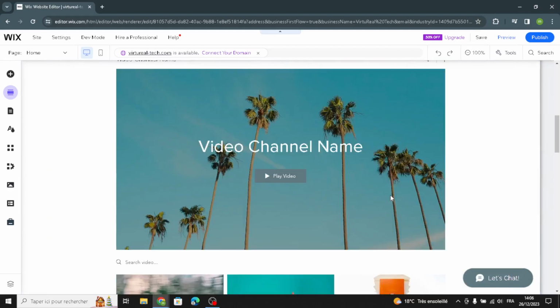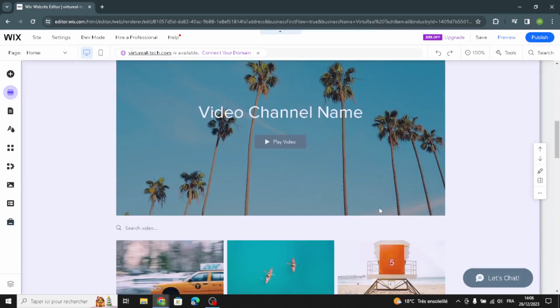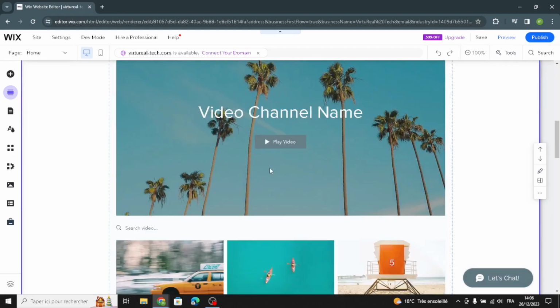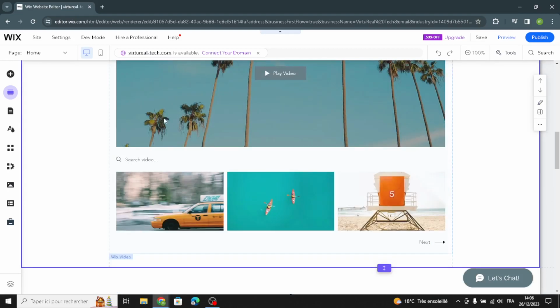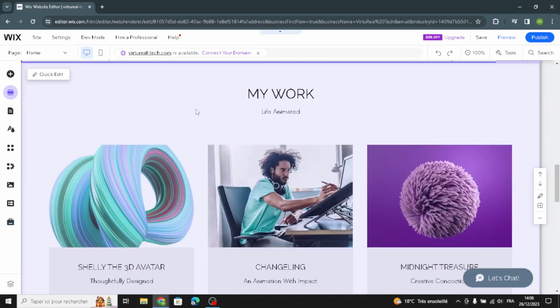So let's move on to the next section. As you see here, this is the video gallery section. So you can also regenerate and manage videos. You can upload videos from your PC or from Google. Okay, let's move on to the next section.